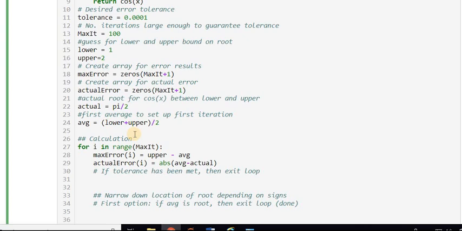Now, at this point, it's possible that I've already met tolerance. So I need to check that and see if the max error is less than the tolerance. So I'm going, whoops, sorry, I did MATLAB style. These are square brackets. I would have caught it in debugging, but that's okay. You always make mistakes and have to go back.